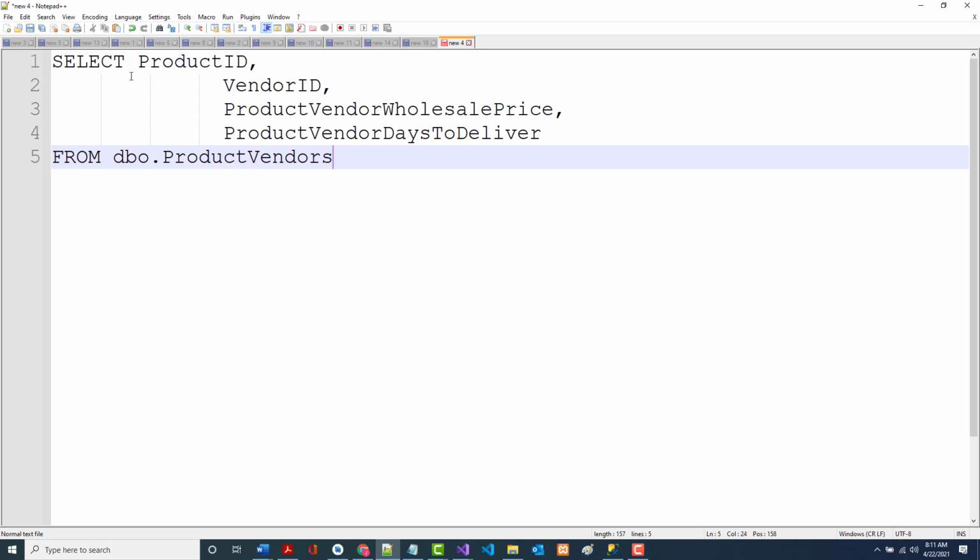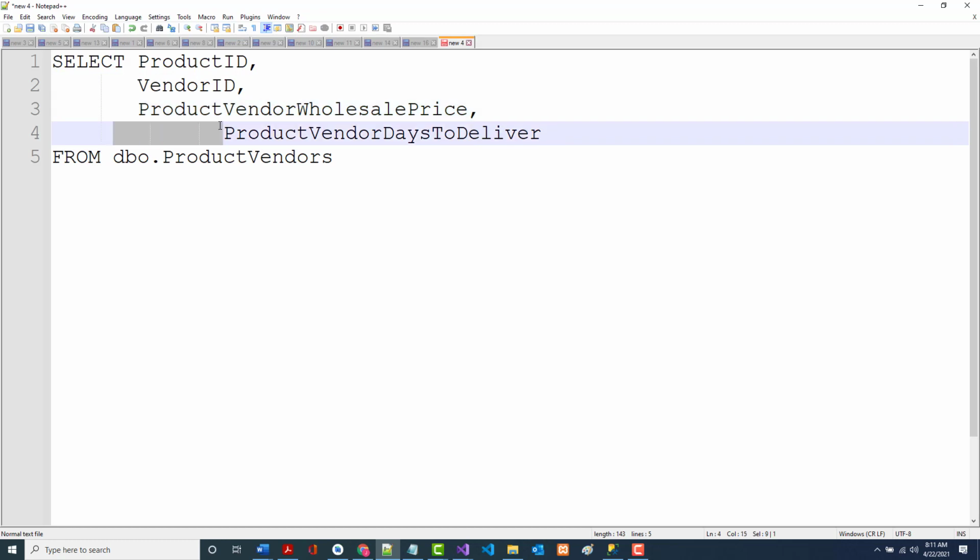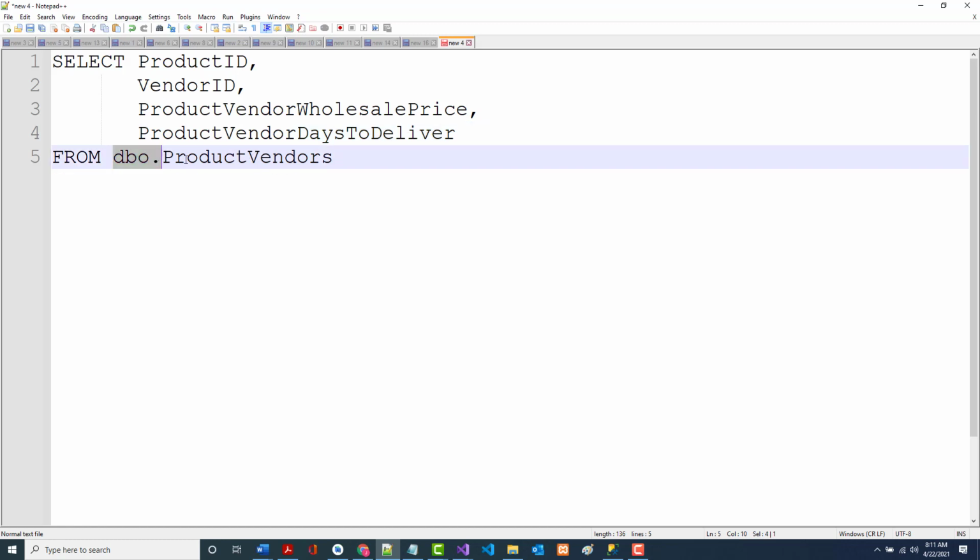So what they're saying here is basically show me everything there is in the product vendors table. Does that make sense? I mean, that's all it is. All right. Well, that's all fine and dandy. Now you'll notice that it's got DBO, which is the preface for a lot of this stuff, but it's telling you the name of the table that you're getting it from.